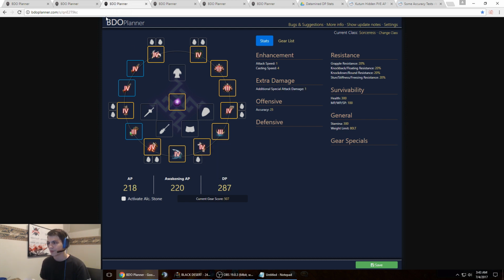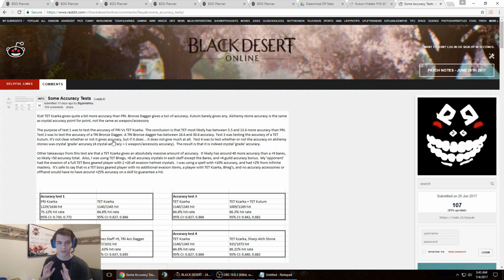So moving on, here we have full accuracy, which basically the aim of this build is to do as much damage as possible. And this is where we're going to get into a little bit of tests here. So let's just start off by looking at some of the testing that Big and Shiny has done here for accuracy. He says that if a full Tet boss geared player with only the all evasion helmet crystals, so that's all the evasion that player has, just the Tet boss gear and evasion crystals and the helmet, goes up against a player with a Tet Zarka, Begs, and the magic crystals for accuracy, and that's it, they'll need 25% accuracy to be able to guarantee a hit on the target, right?